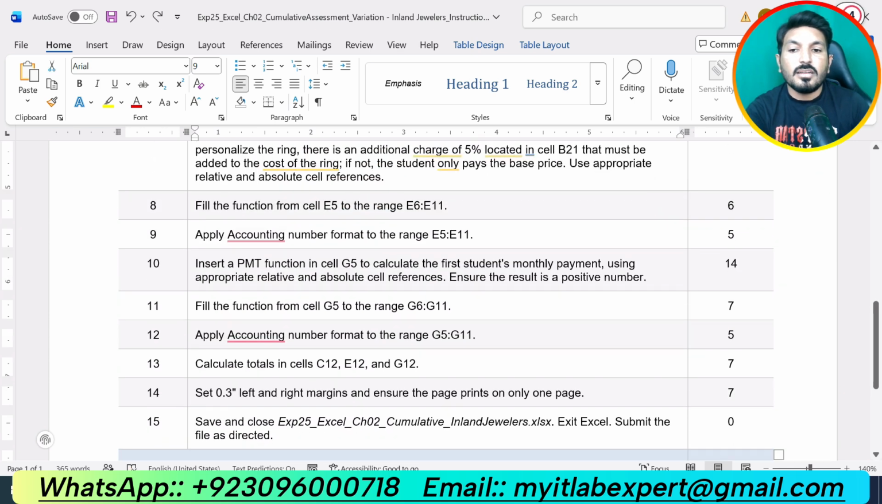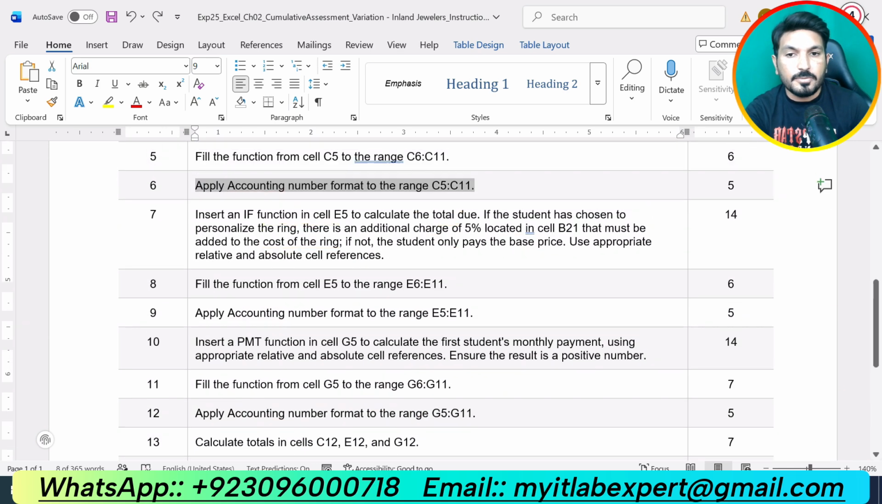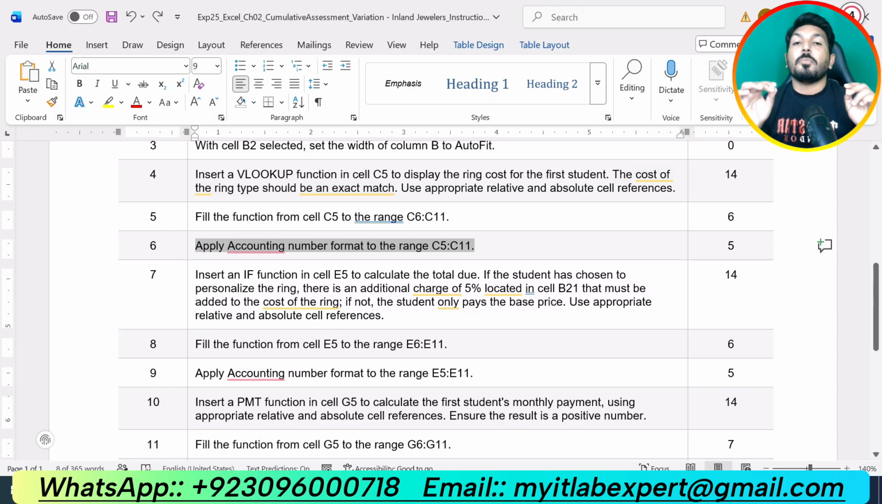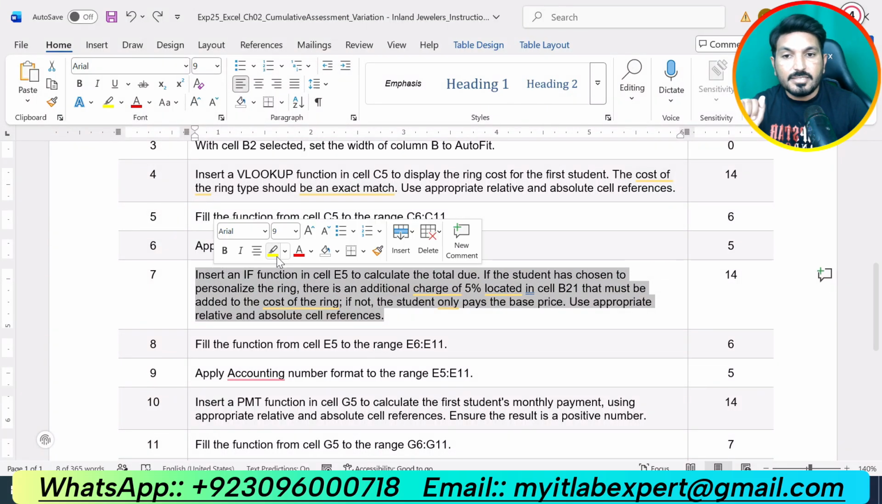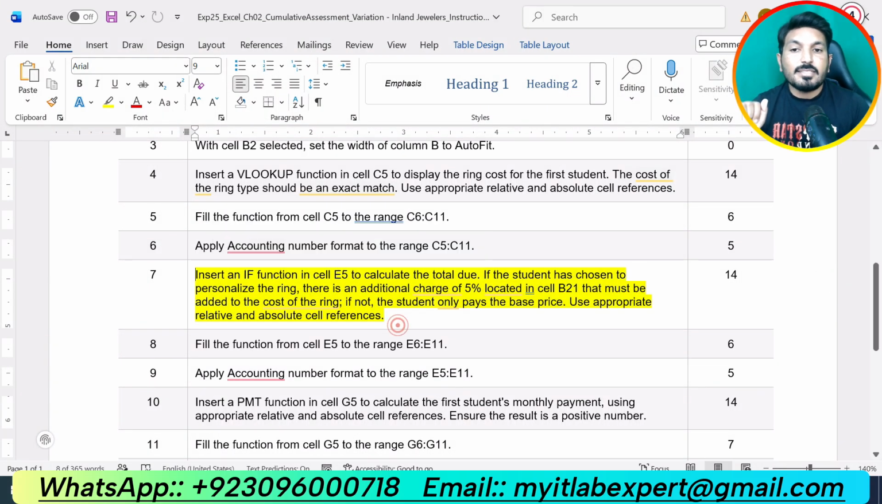So we are done with 6 steps of this assignment. Now we are going to do the next step of this assignment, that is step number 7. And step number 7 of the assignment is saying insert an if function in cell E5 to calculate the total due.